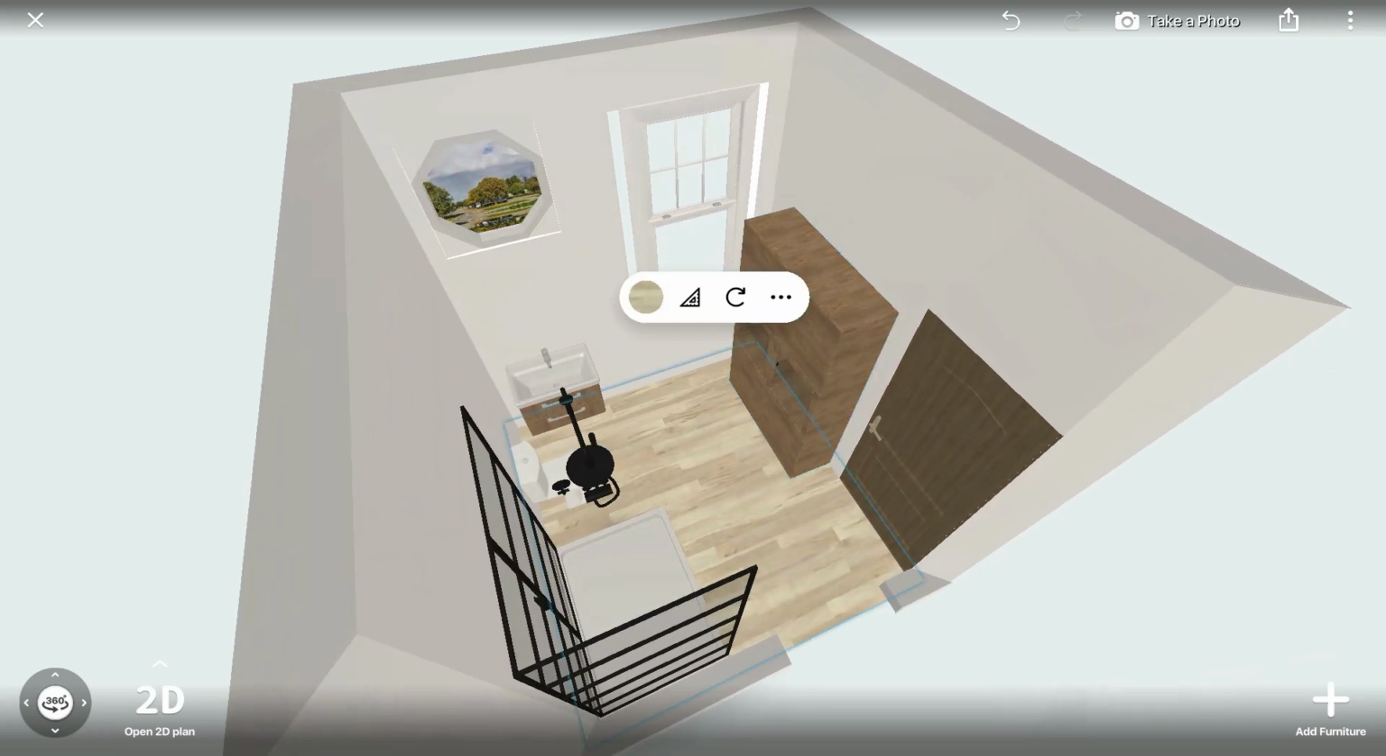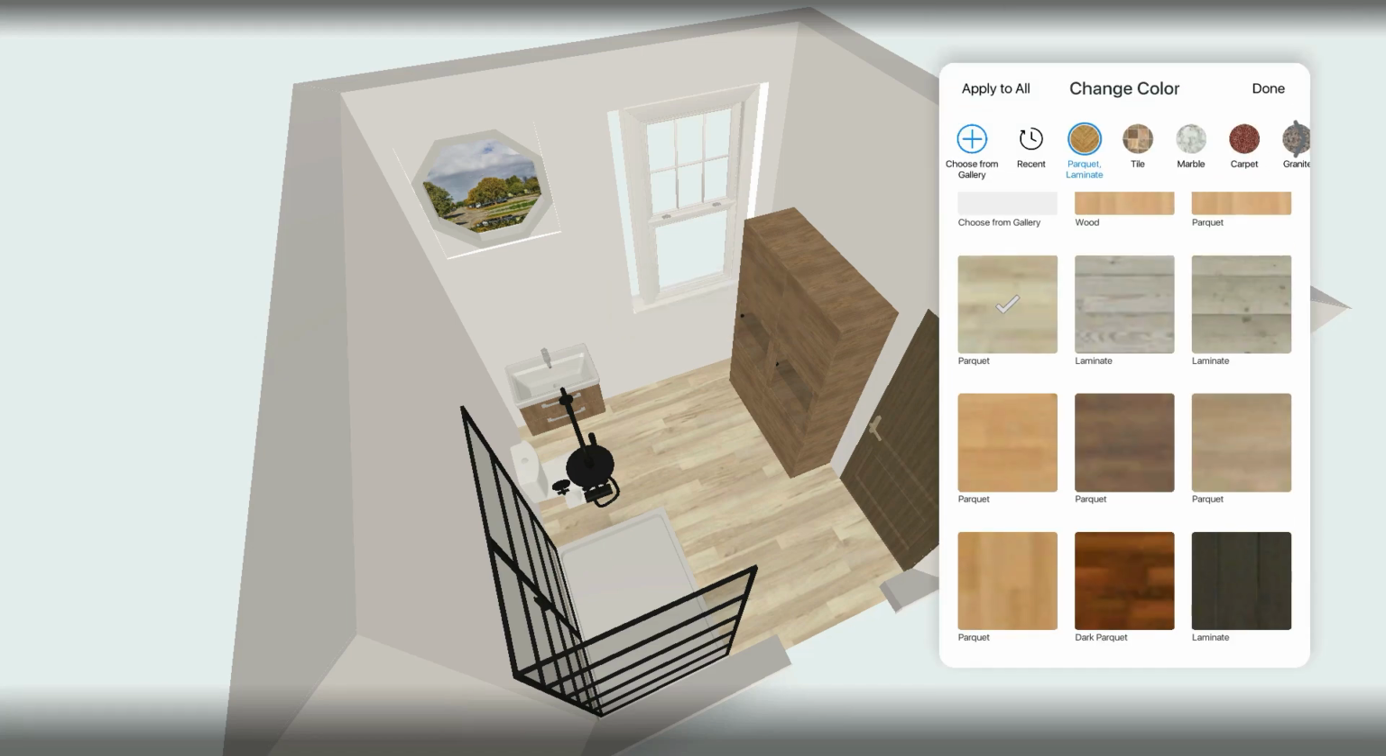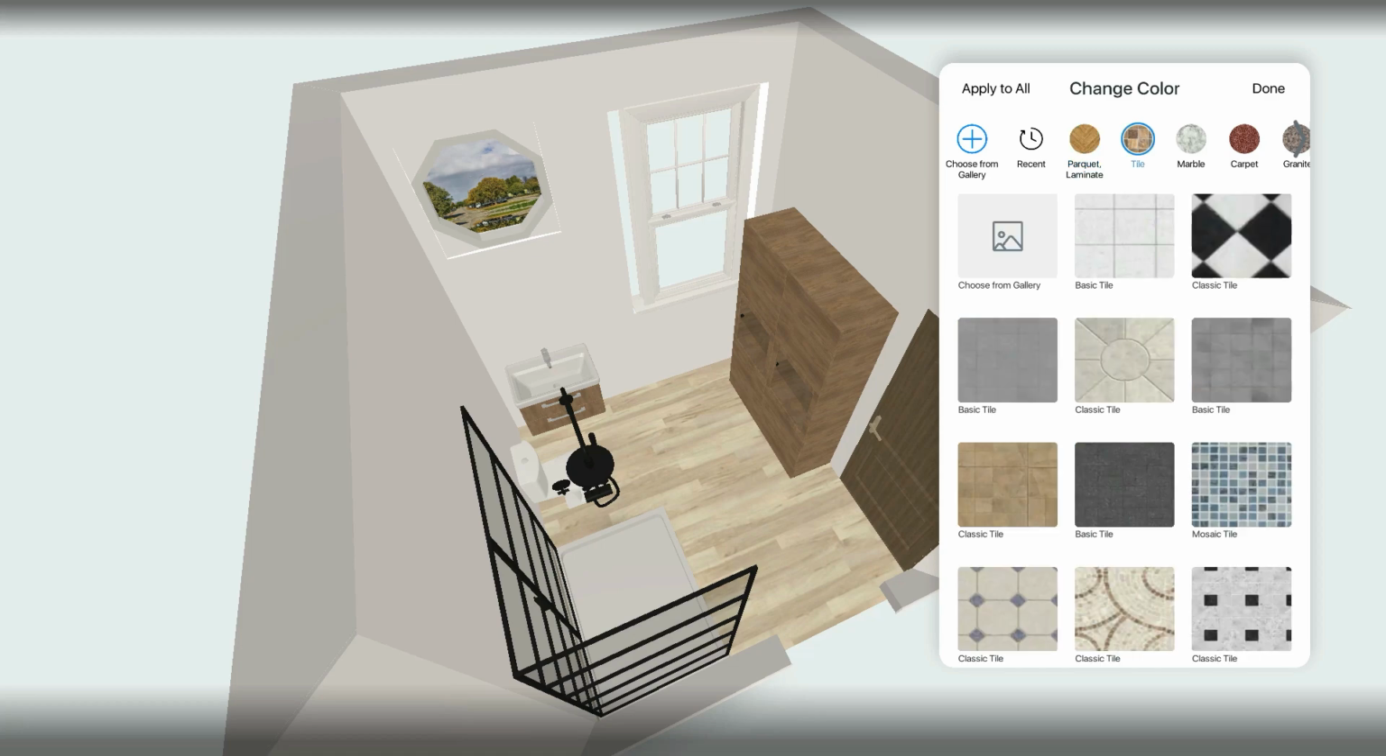And also, another thing I like about this design app is you actually can change the floors. So let's go ahead and do that. Of course, we don't want wood. We do have hardwoods in the bathroom, but I don't think we want to keep hardwoods in there with the water, the moisture. I think it's going to be safe to do a tile. So let's see. They have a basic tile, classic tile.